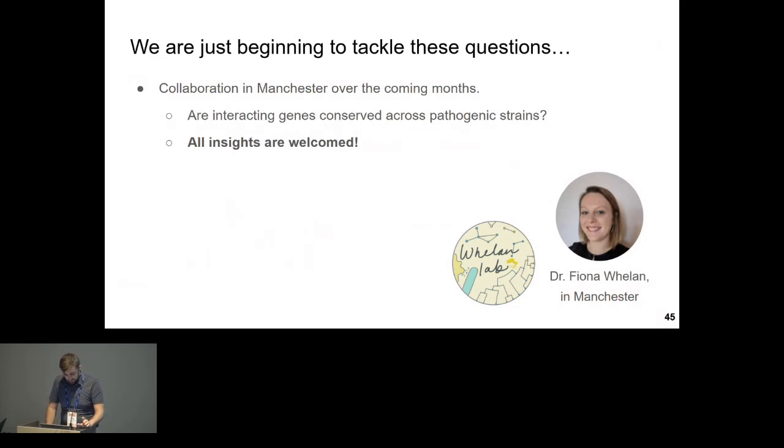We will try to determine if genes involved in relations are also subject to co-occurrence among different strains, species, and eventually clinically important bacteria. For now, I welcome all your insights and ideas. Please feel free to reach out. I'm open to suggestions and further discussion.